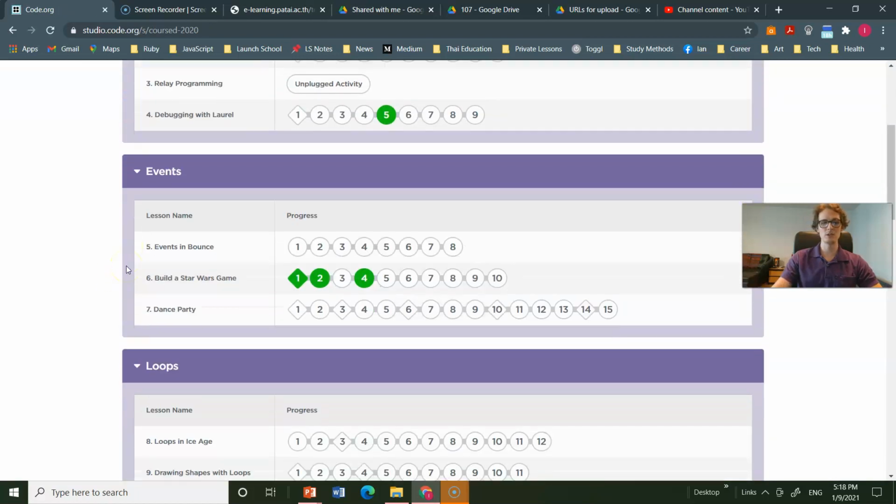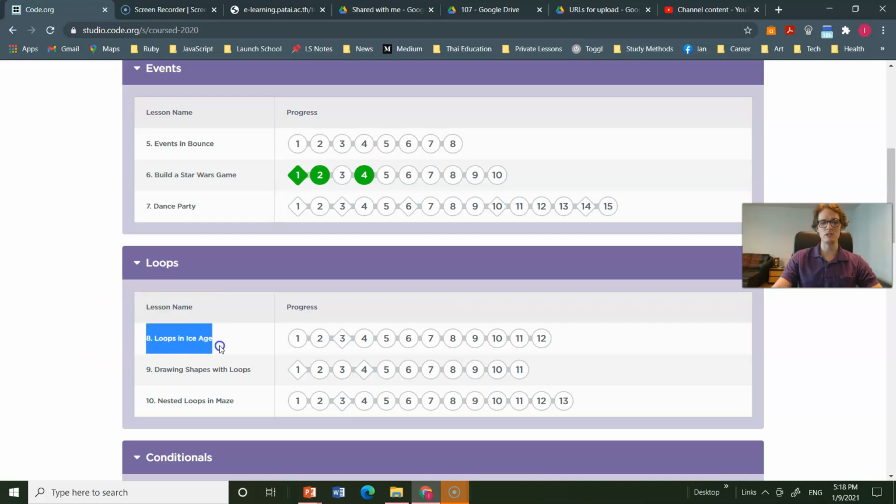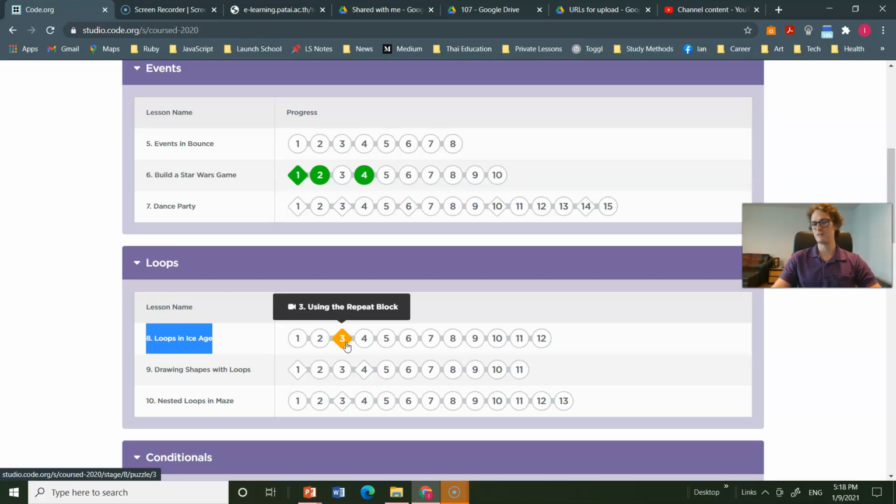Okay, then you want to go down to lesson 8, loops in Ice Age, and I want you guys to start on level 1, okay? Then go to level 2. You don't need to use loops in level 1 or 2, I believe. And then on level 3, watch the video, then move all the way through level 12. Read the instructions carefully for each one, okay? Today I'm going to show you level 7 and 8 as an example of what to do for the rest. So I'm going to go through to level 7, but you guys need to do all 12 lessons.